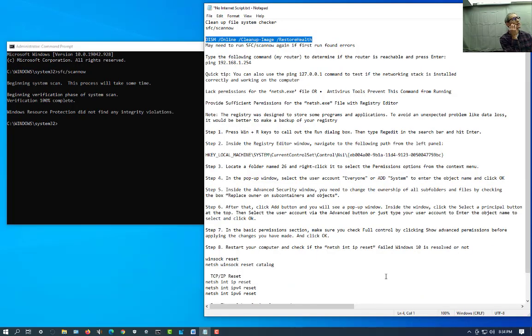Okay, so we're back, and it finished with no integrity violations in the files. I just want to say that we do this just to make sure that our files are intact. Just kind of a preliminary. This has nothing really to do with resetting the Winsock, but if our files have an integrity violation, then you're not going to do well with that.